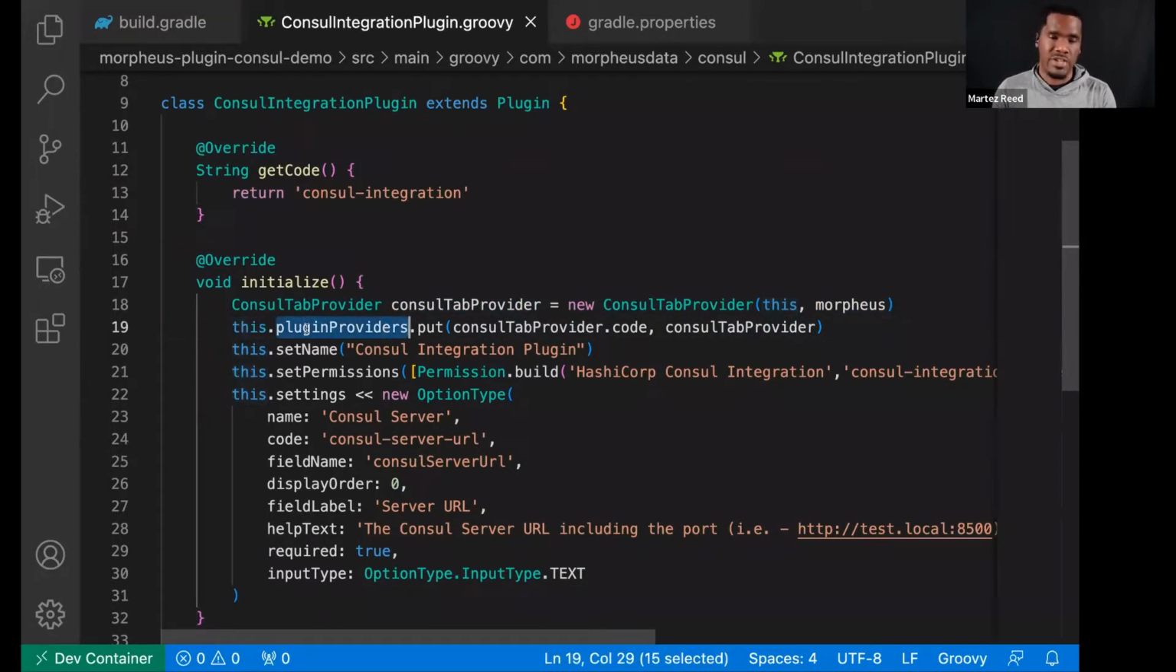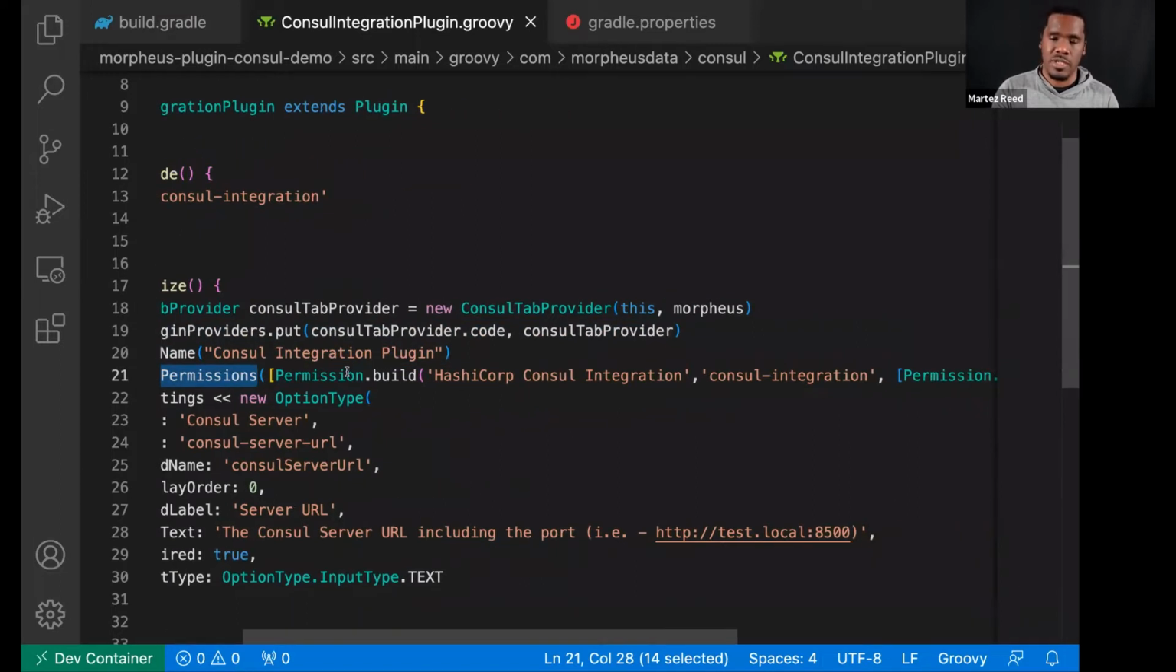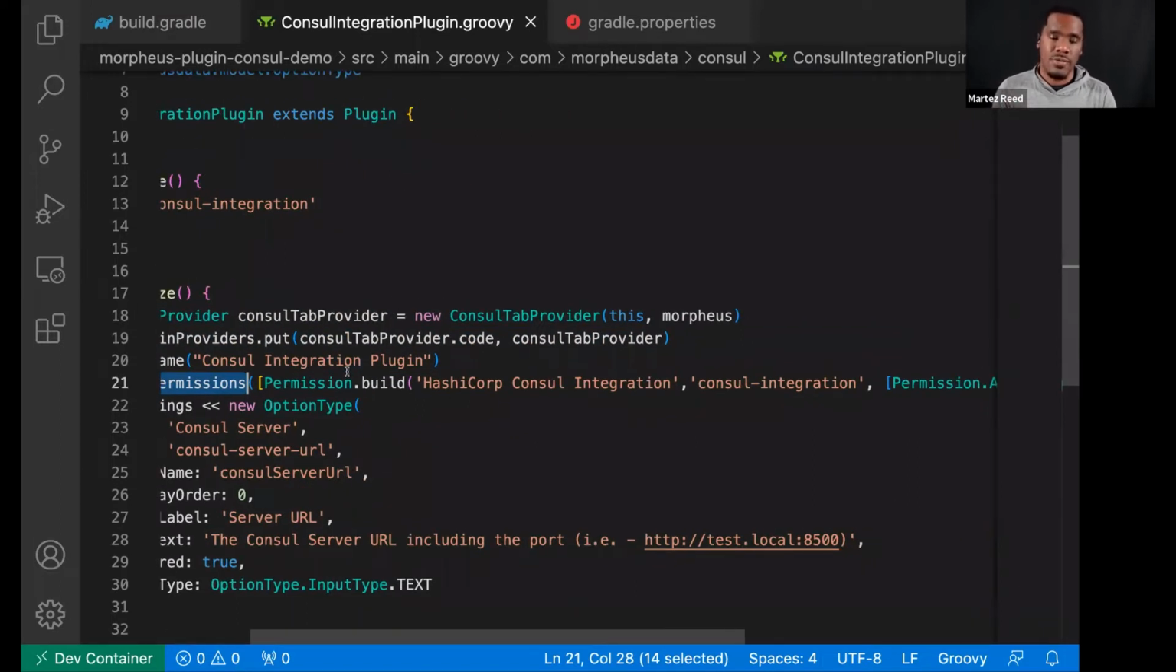The plugin providers for this plugin, and we're going to add the console tab provider to this particular plugin. So that's the way we're injecting essentially the provider into the plugin. We're going to specify the name for the plugin. In this case, we're going with console integration plugin. The permissions for the particular plugin. So this is when we talk about the role-based access control for our particular plugin.